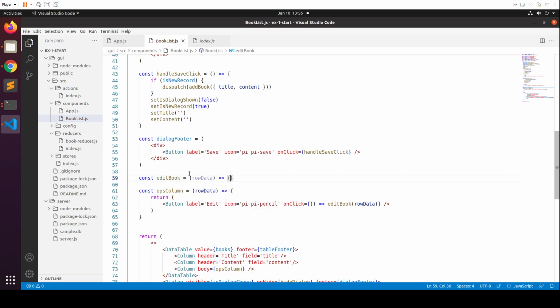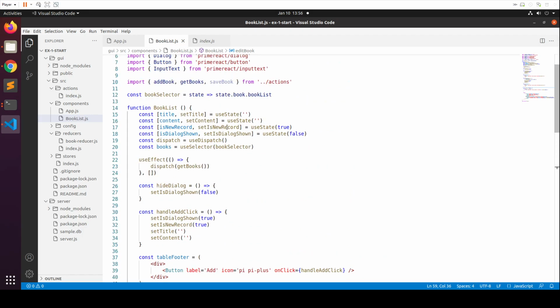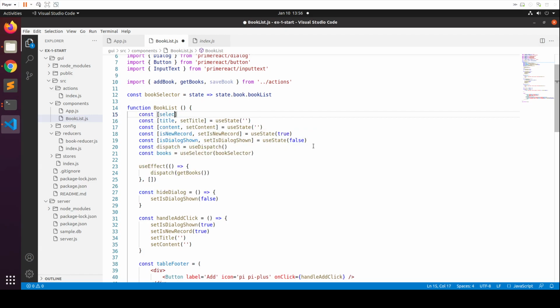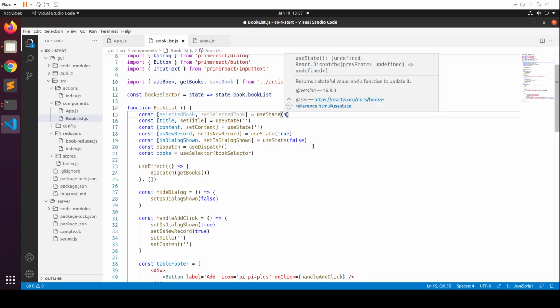Now we need something else. We need the idea that we've selected the book. We don't have it here because we're going to save a particular book. And for this, we're going to say we have in the state of our component selected book, set selected book, and it starts off as null.